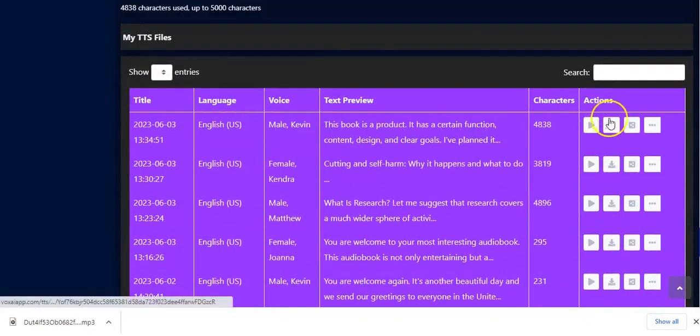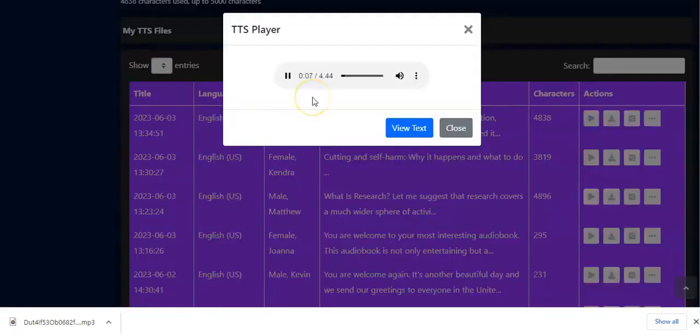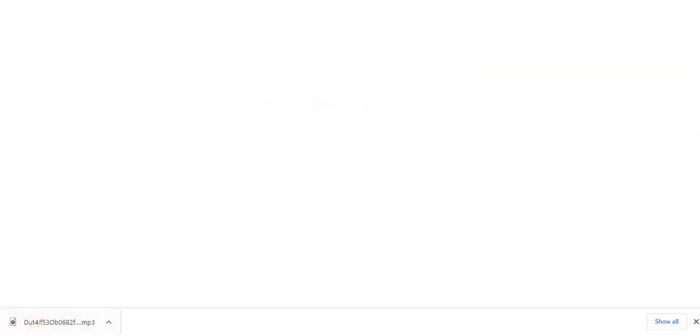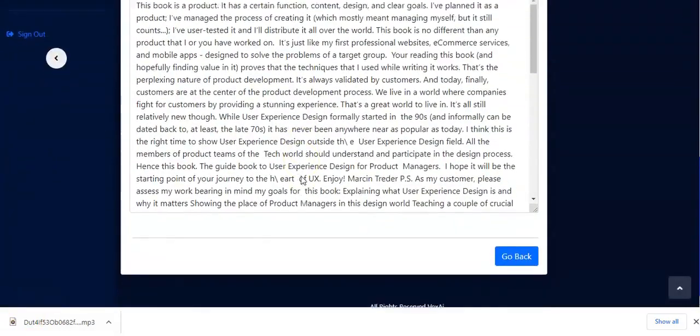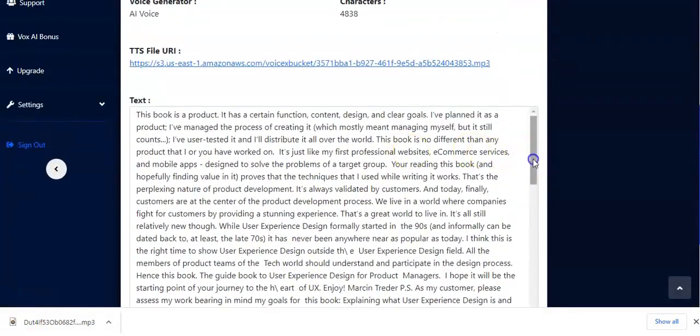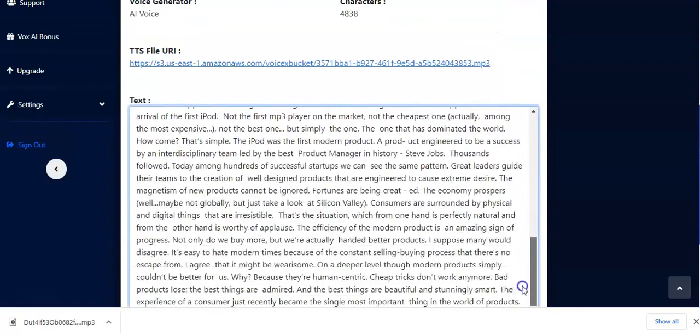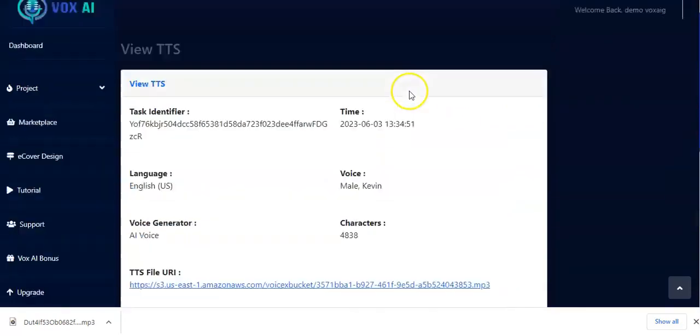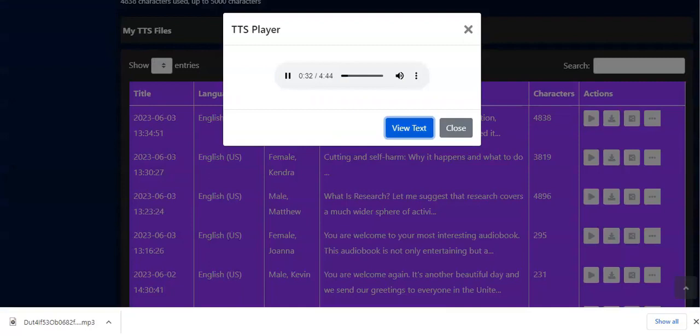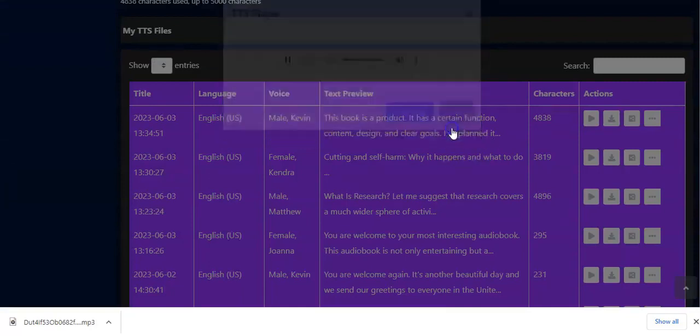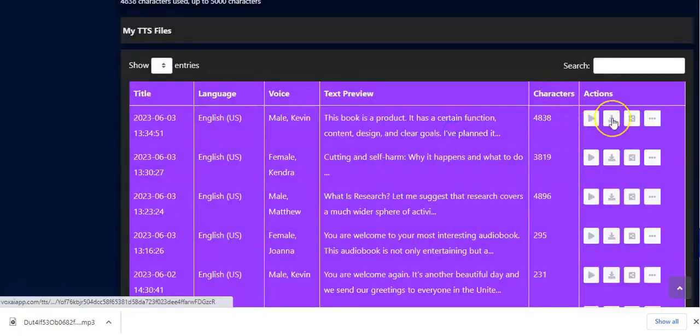Here you have it. Now right here you can play it, and you see it's playing already. Come on, I love these. Wow. So it's playing already, and you can view the text. While it's playing, you can view the text and see what it has generated. This is the content contained in the PDF, and you have to go back again. Then you close this, and you have to make sure you download it to your computer.